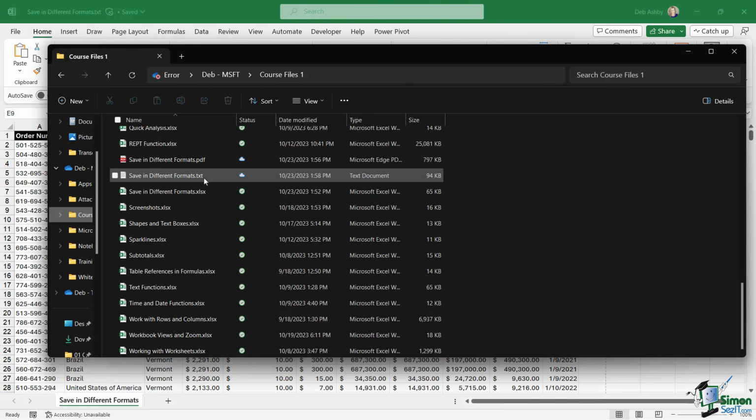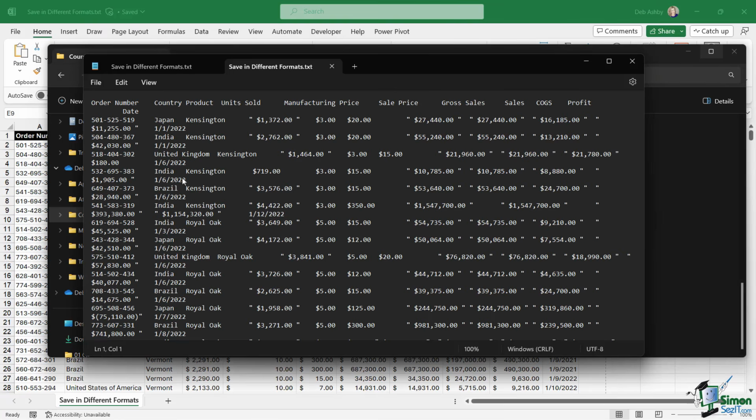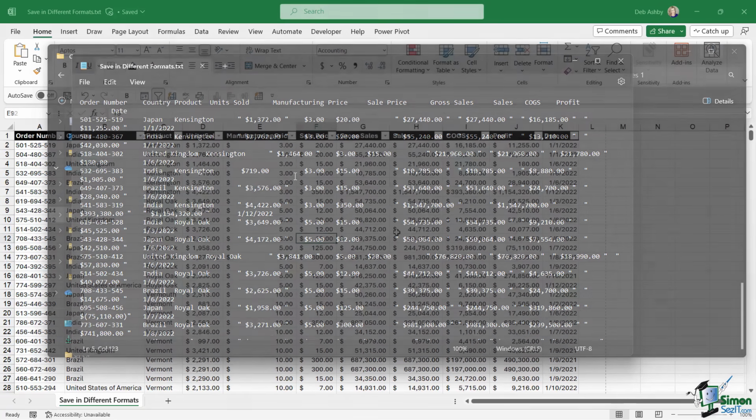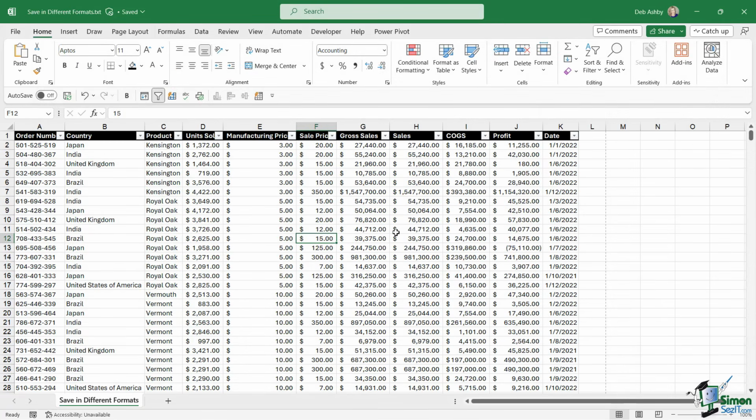So if I double click to open this, because it has that file extension, Excel knows that it needs to open up in Notepad. And that's pretty much what these file extensions are there for. It basically tells your system which application to open. If it's .xlsx, it knows to open Excel. If it's .txt, it knows to open Notepad. So don't forget that you have other file formats that you can save your Excel workbook into, which might be more appropriate for what you're trying to accomplish.